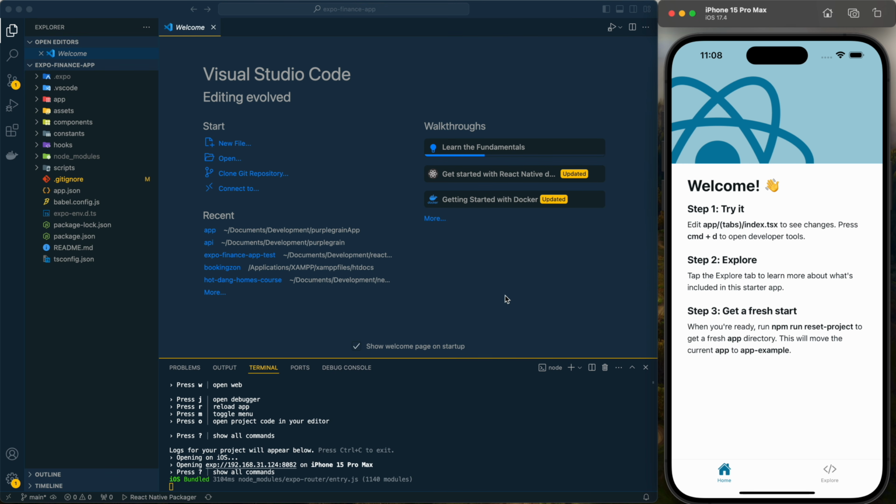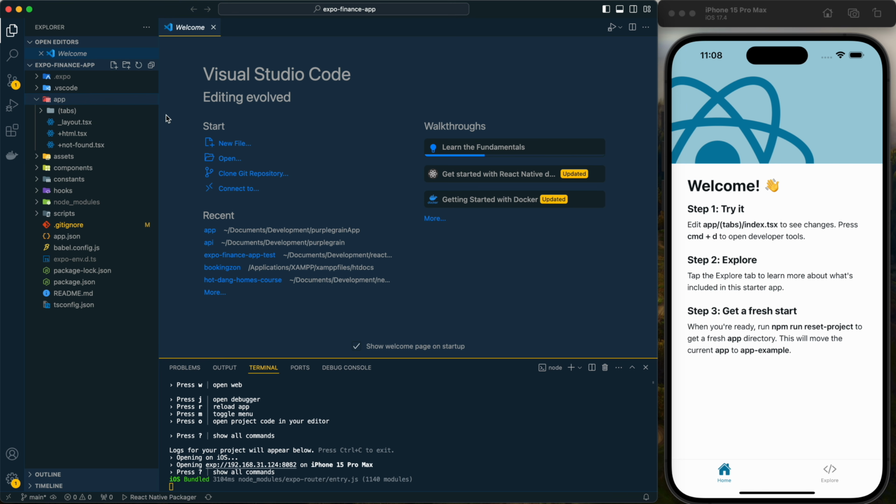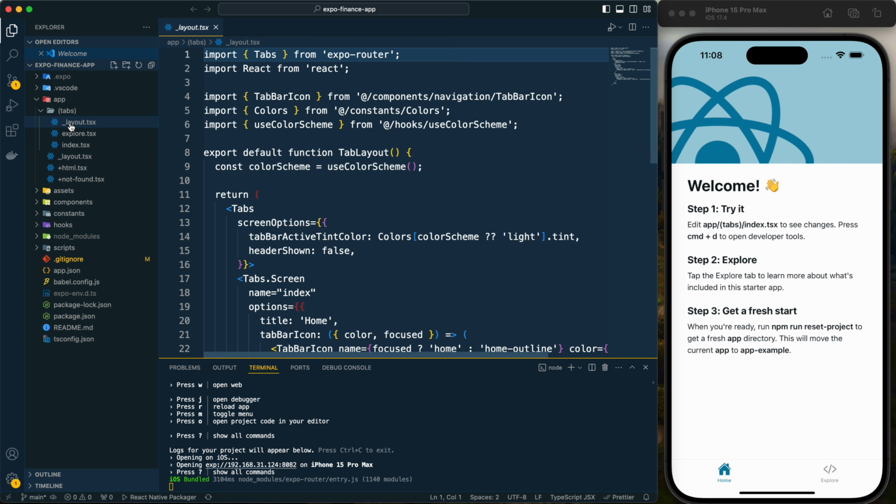So here I have created an Expo app by using create Expo app command, and here we have these directories and files. Within the app directory we have our main files and folders, but I don't need these things, so I'm going to get rid of these files. I will just keep this layout which is within this app directory and this tabs directory. Other than that I will get rid of these things, so let's delete all of these.